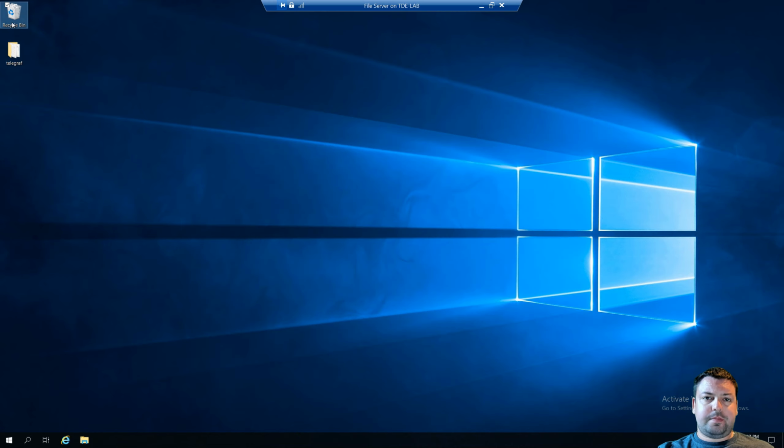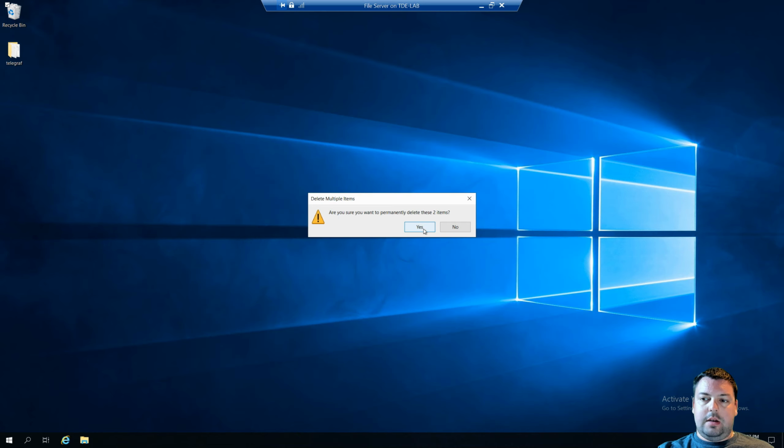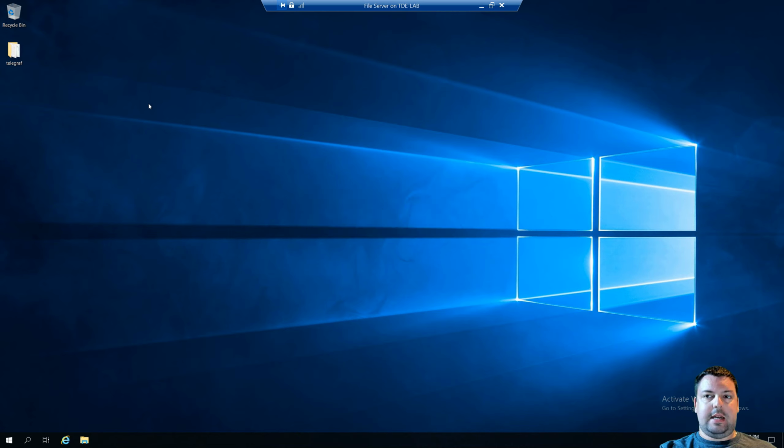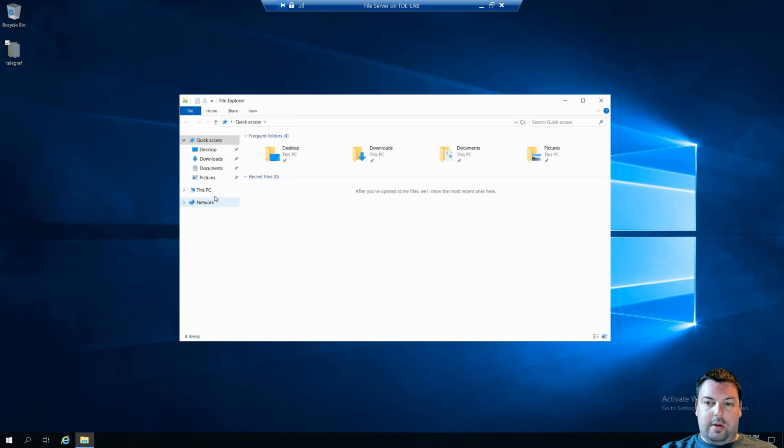Alright, so we've extracted it and we are ready to get this server, our file server here, sending information. I like to bury Telegraf inside of the program files folder because I don't like it just hanging out. So I'm going to go ahead and move that really quick. We're just going to get her out of the way.